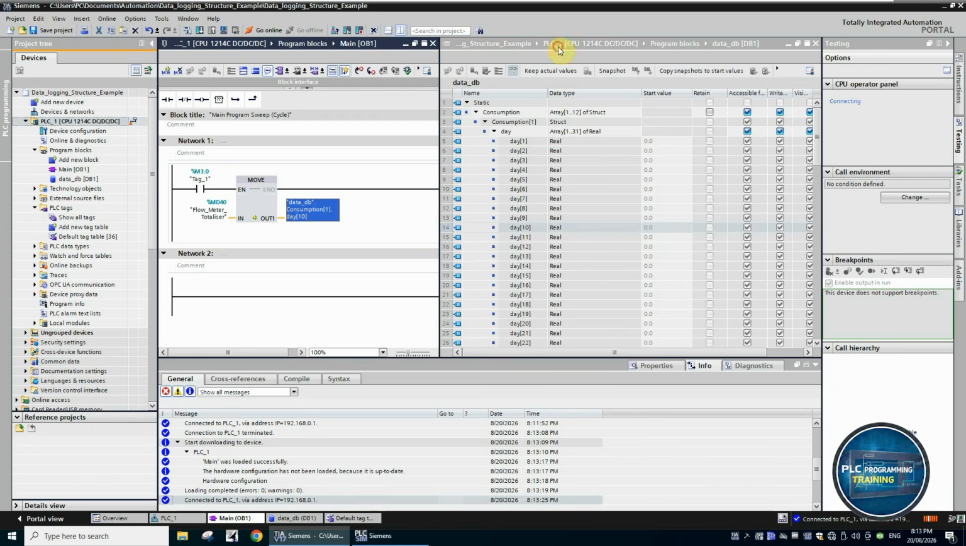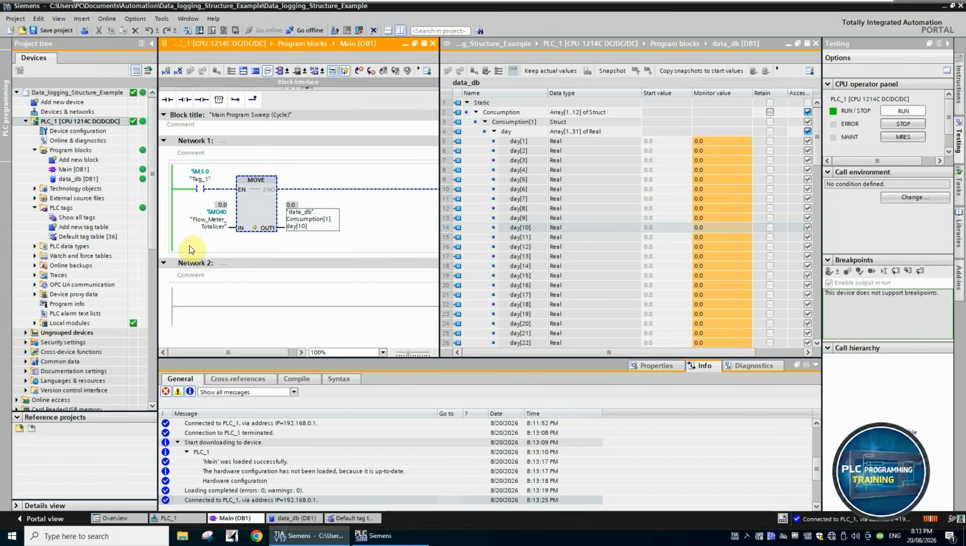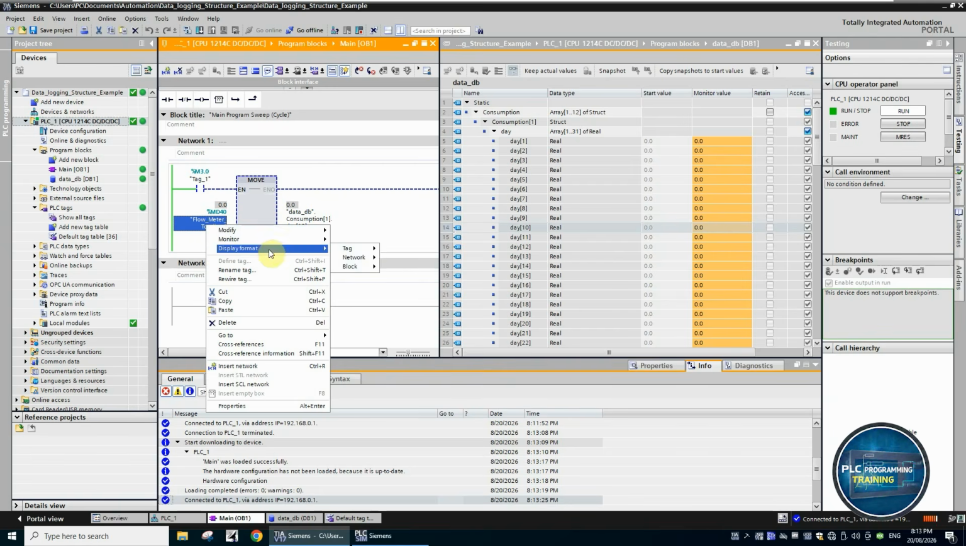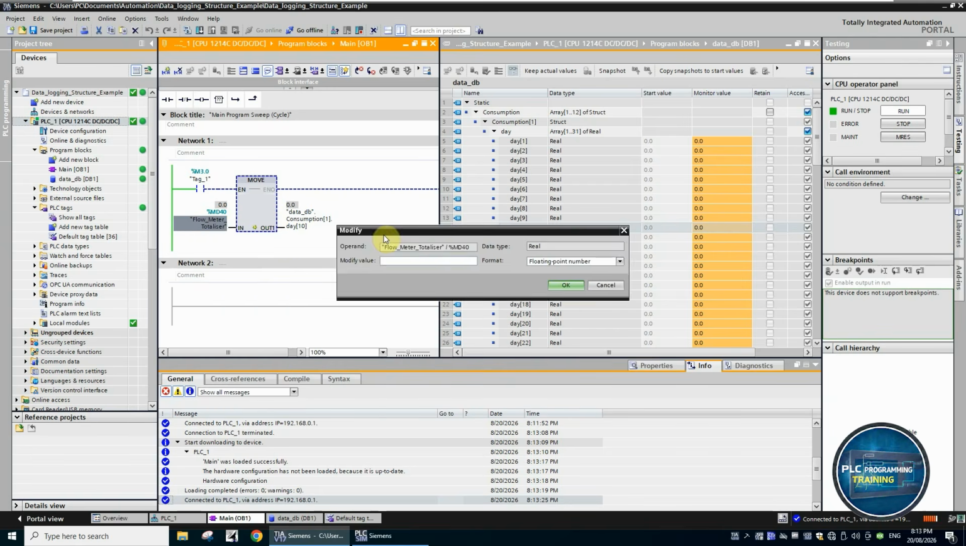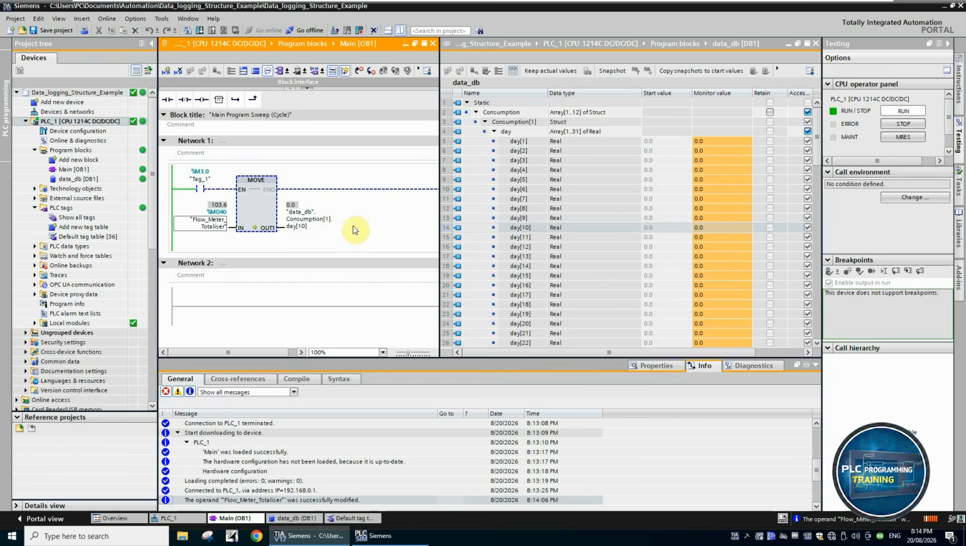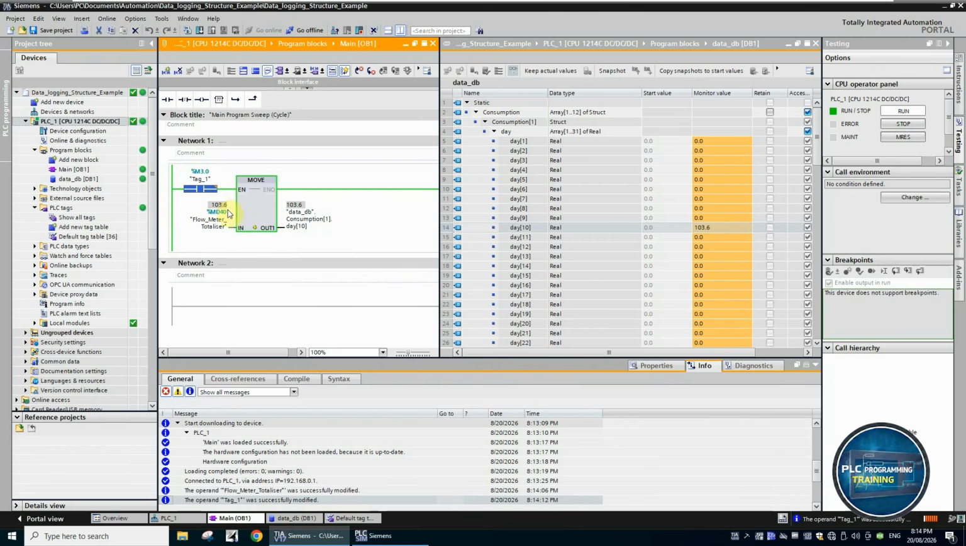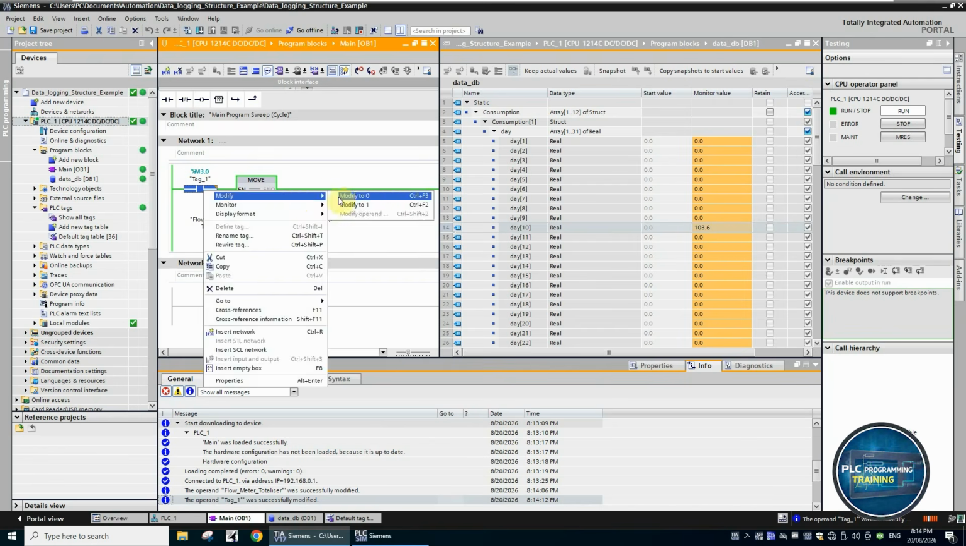We'll go online and monitor the DB. Let's update the flow meter value. Let's change it to 103.6. Click OK. And if I trigger this bit M3.0, you can see that this value moves into day 10, and now the monitor value shows 103.6. Now let's turn off this bit.